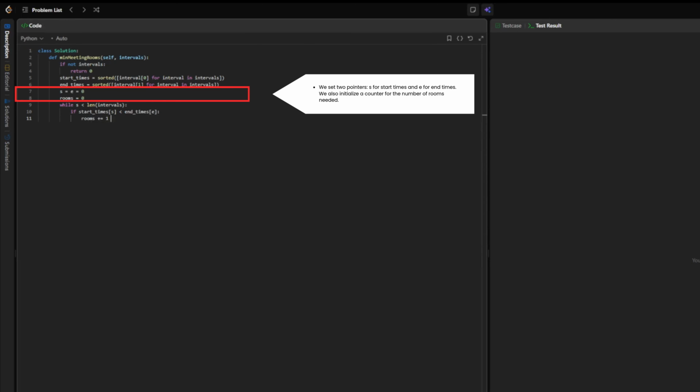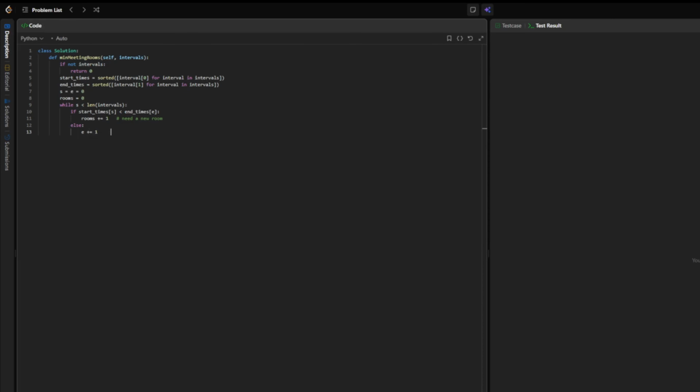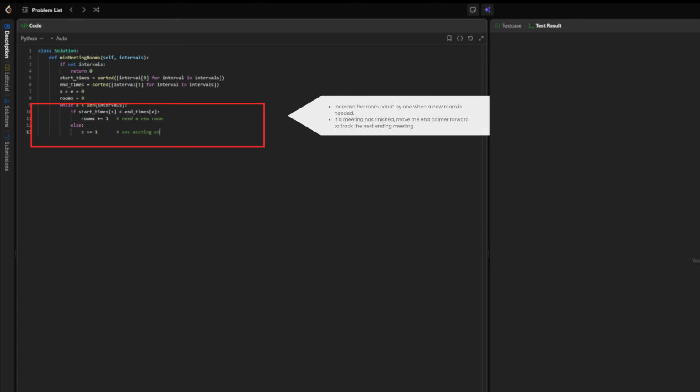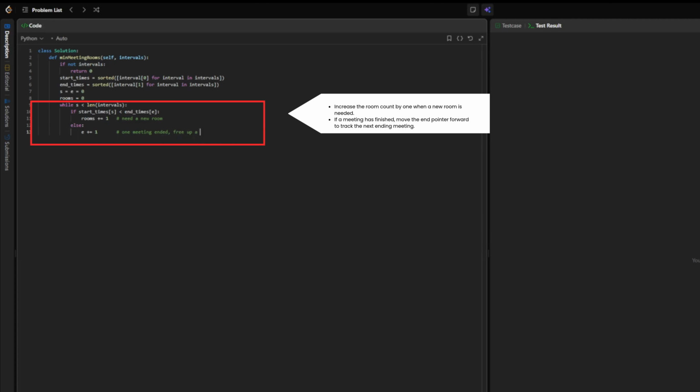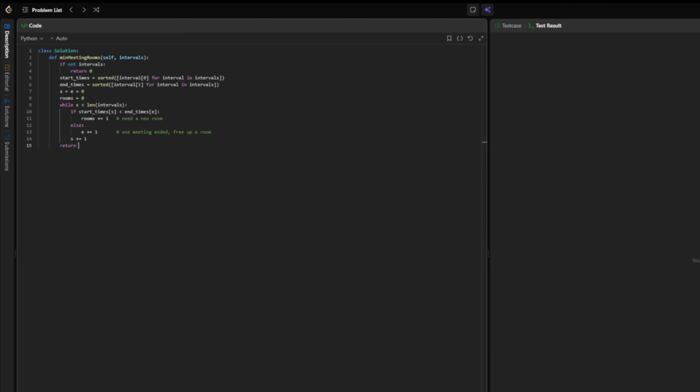We then set 2 pointers, S for the start times and E for the end times, and also initialize a counter called rooms to keep track of how many rooms we need. Now, we loop through all the meetings. Each time, we compare the next meeting start time with the earliest ending meeting. If the next meeting starts before a meeting ends, that means meetings overlap and we need a new room. So we add 1 to the room count.